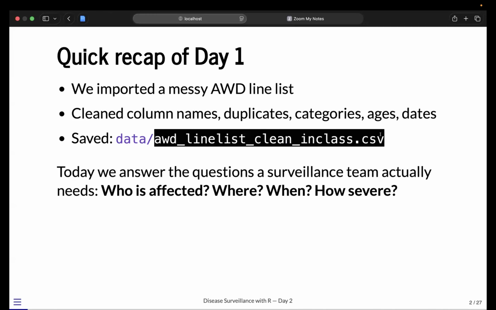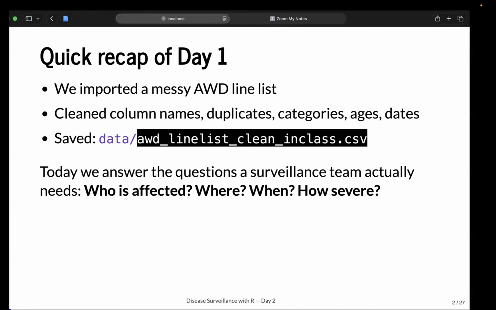So today we are going to answer questions from this particular data. We are assuming we are the surveillance team and we want to know who is affected, where is being affected, when, and also how severe. So who is affected, where, when, and how severe is the place that is being affected. This is what we're going to be looking at today.